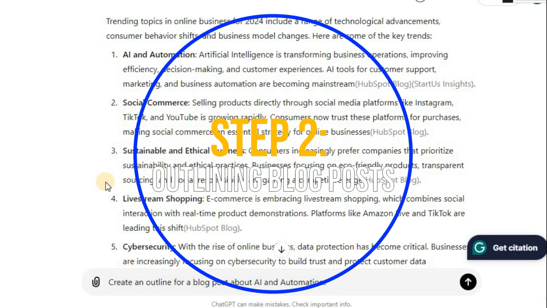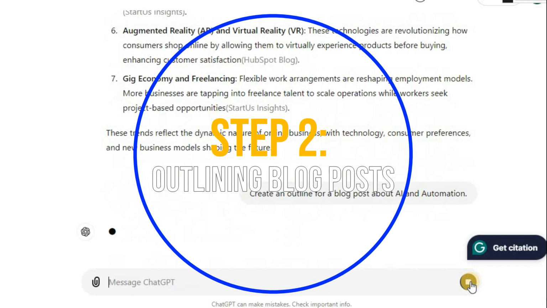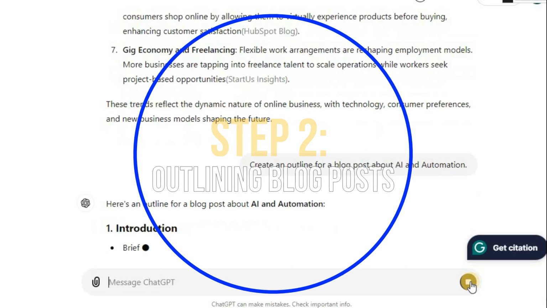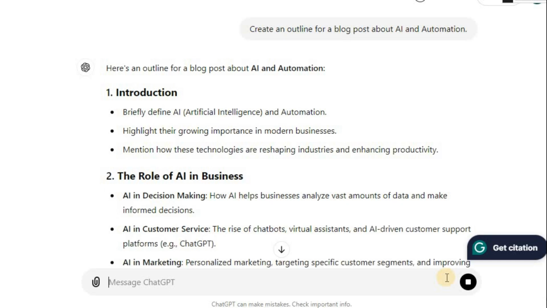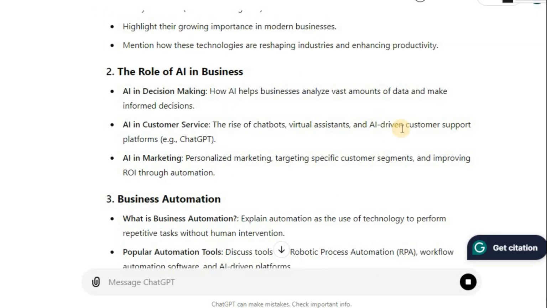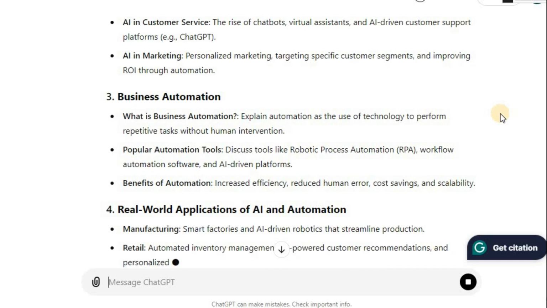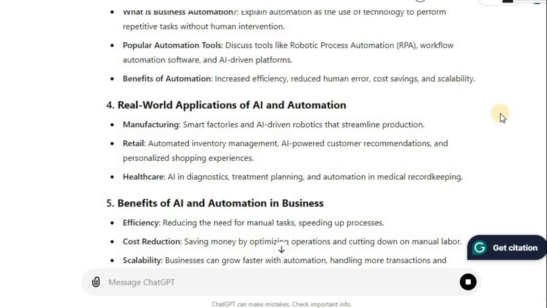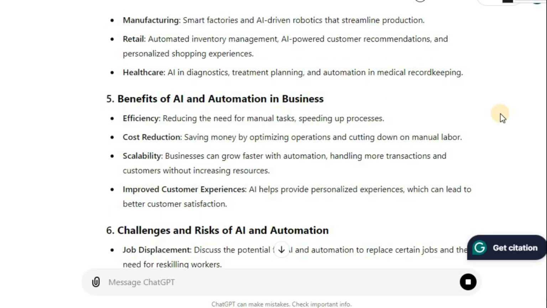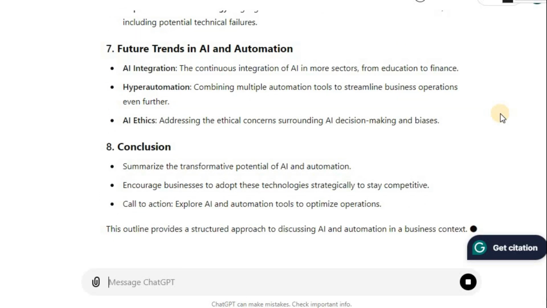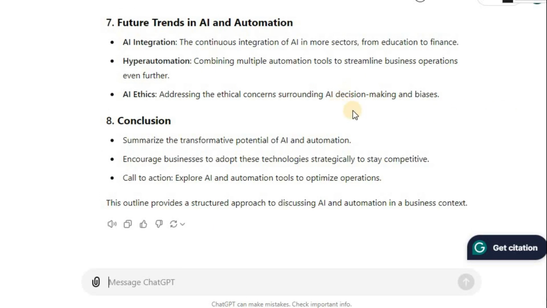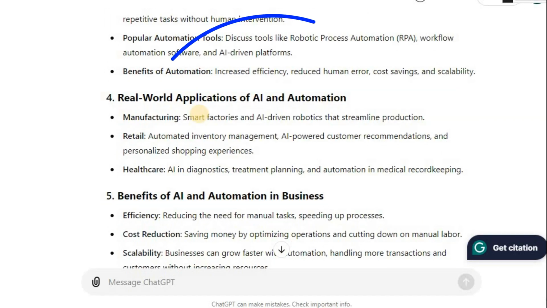Step 2. Outlining blog posts. This is a crucial step that keeps your content organized and clear. ChatGPT can help here too. Simply ask it to create an outline for a blog post on the topic, and you'll get a detailed structure with headings, subheadings, and key points. Not only does this save you time, but it also ensures your content flows smoothly, making your writing process much easier. And speaking of writing, let's talk about the next step.